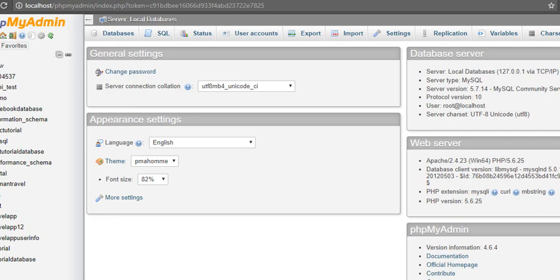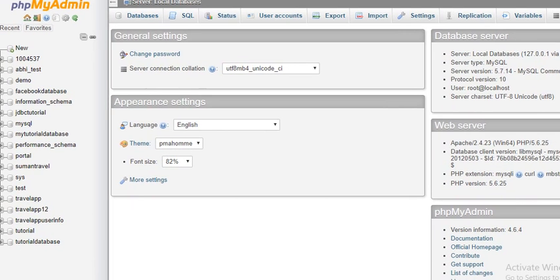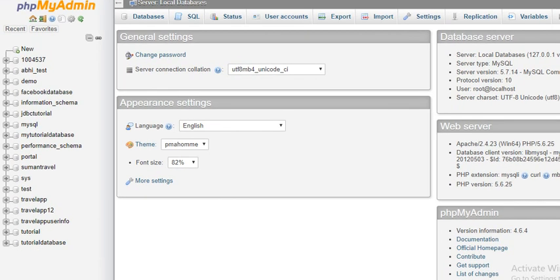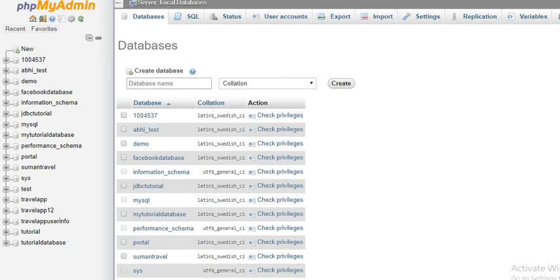Okay, here is the list of databases that I've already made. If it's your first time using this, it must be empty, so click New here and then create a database, web server database, and then click Create.